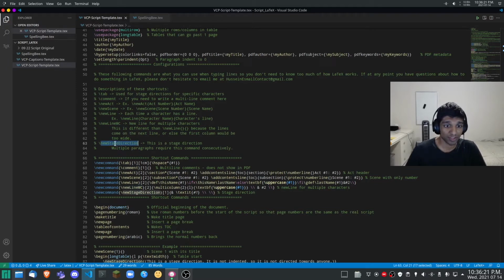New stage direction is meant for italicized text, so if someone is instructed to sit down or if there is any description about the set itself, then you can use this. If there are multiple paragraphs in a row with stage directions, then it's intended for you to write this multiple times. So one command per paragraph.